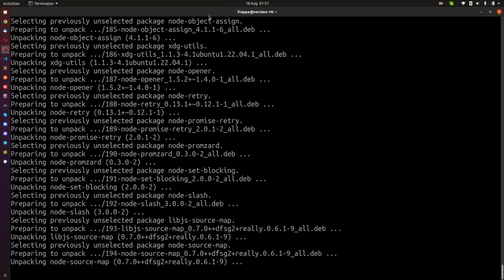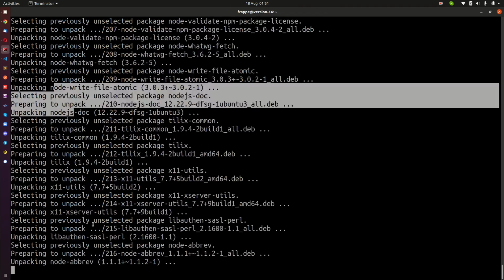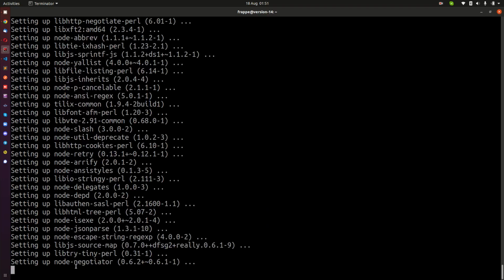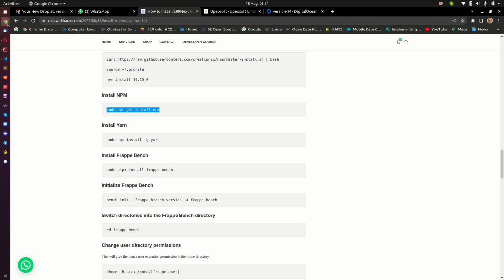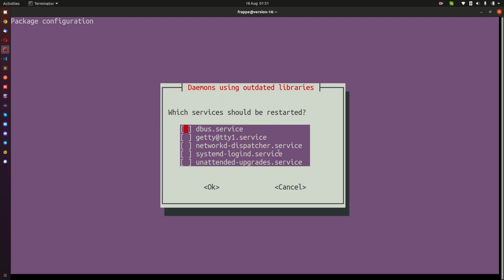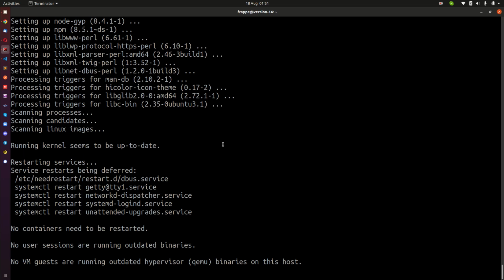Unpacking. All right, here you have that node. A lot of things are happening here. Remember, this is npm that we are installing there, so it's coming with a lot of stuff. When prompted, again, just press enter, and this is completing the process. So it's completing here, completed.